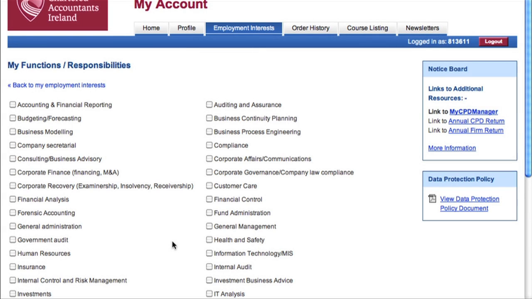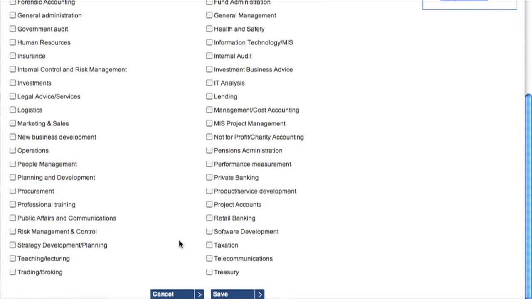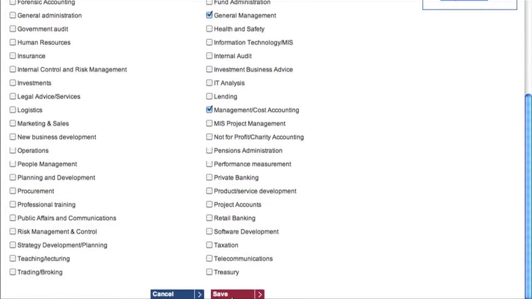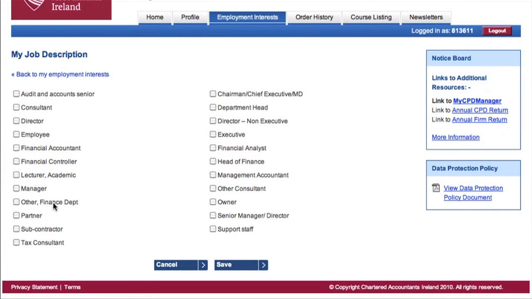There are many functions and responsibilities, so scroll down to see the full breadth of possible responsibilities. This reflects the fact that one job could encompass many different responsibilities. So I select a couple here and scroll to the bottom of the page to save. Finally, our job descriptions range is quite short, but select whichever job description most closely aligns itself to your own job description. So again, there could be a couple here.